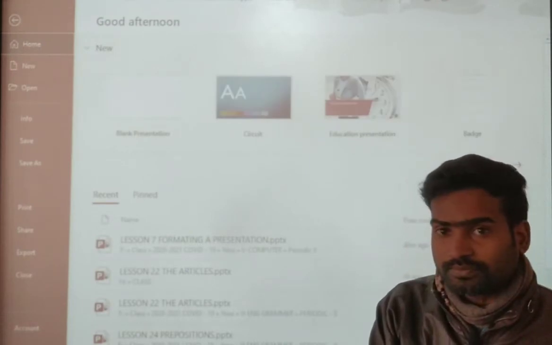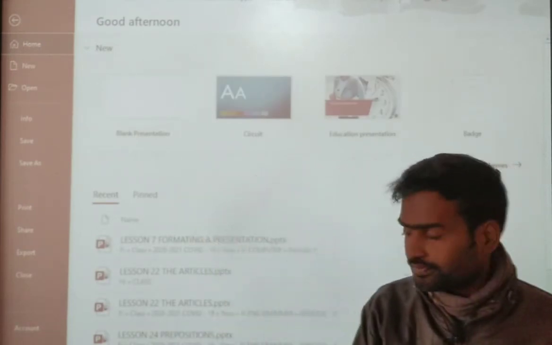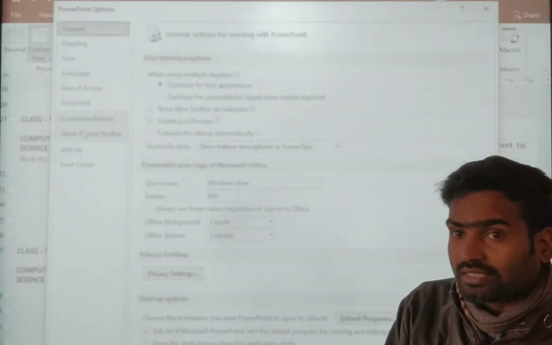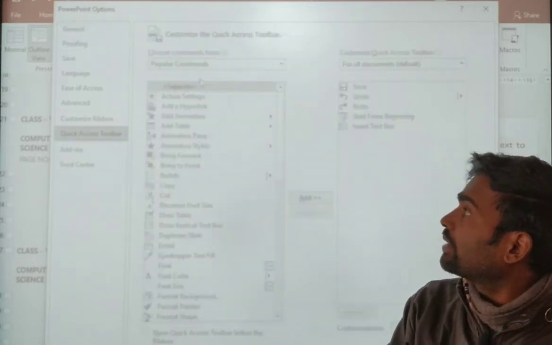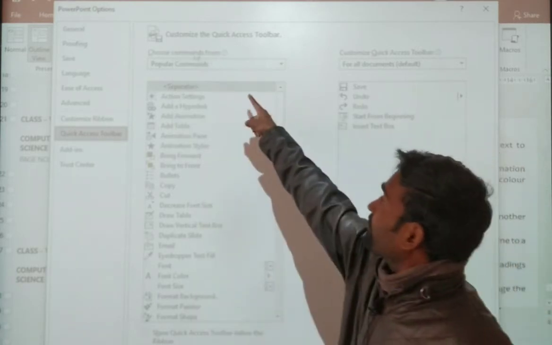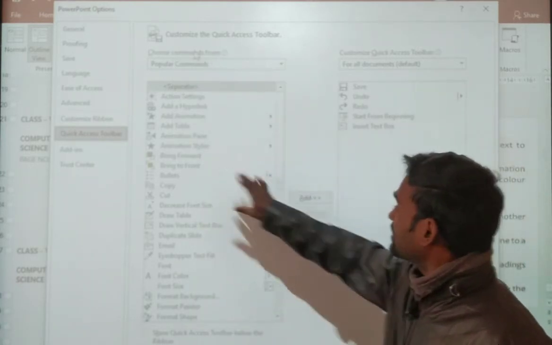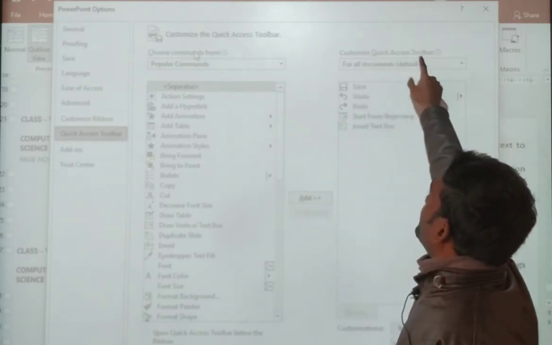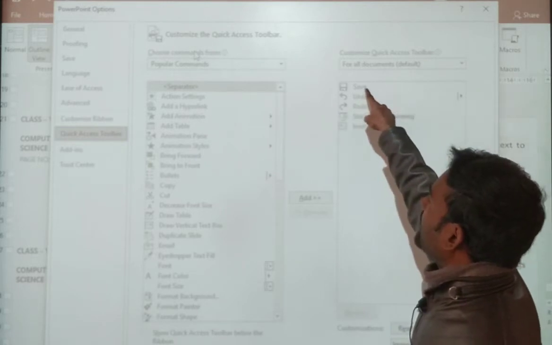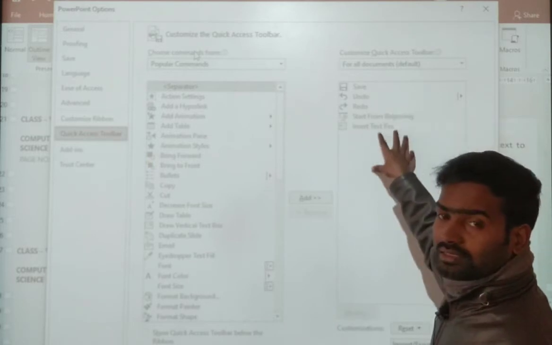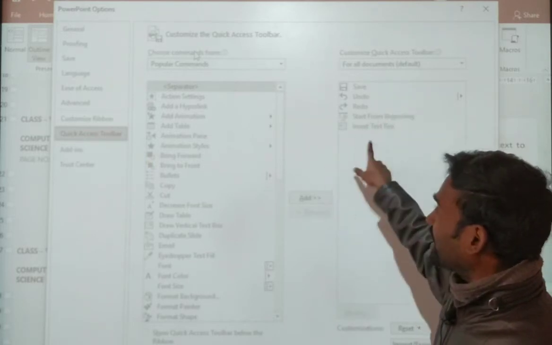So, File, you can see at the end you can see Options. Click on Options, you can see Quick Access Toolbar. Select Quick Access Toolbar here. Then you can see popular commands. Choose commands from, as I was telling, right? Choose commands from this box, and we have to add them to customize the quick access toolbar in this toolbox. Which I have added already: save, undo, redo, start from the beginning, insert text box. All these buttons I have added already to the quick access toolbar.